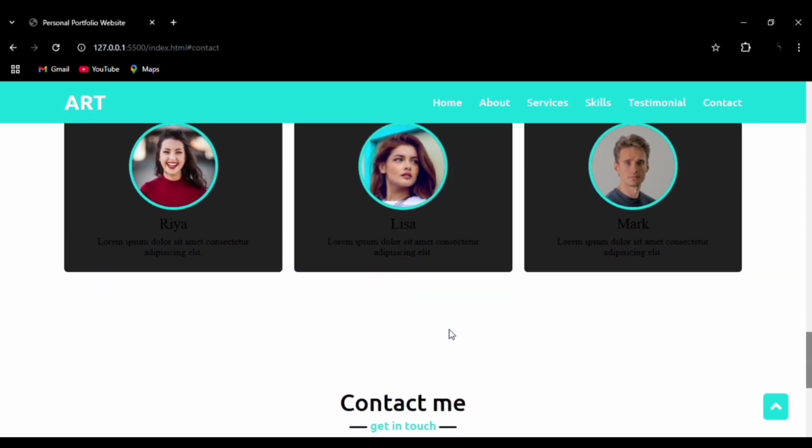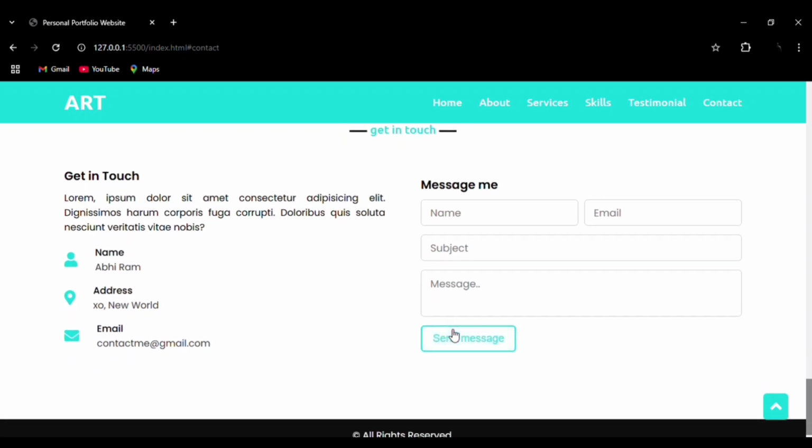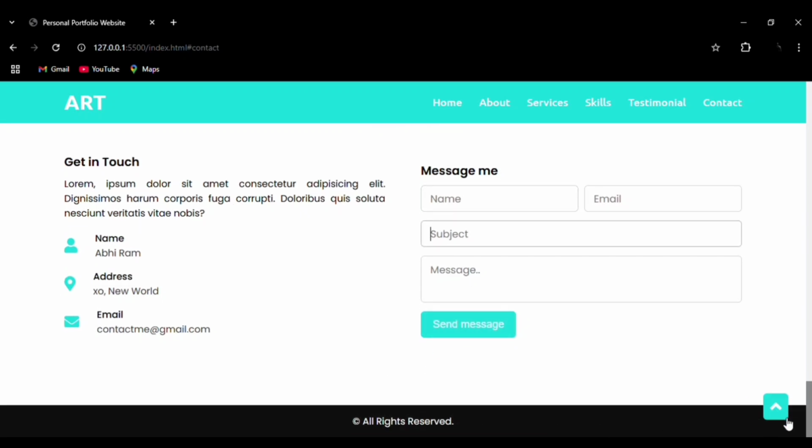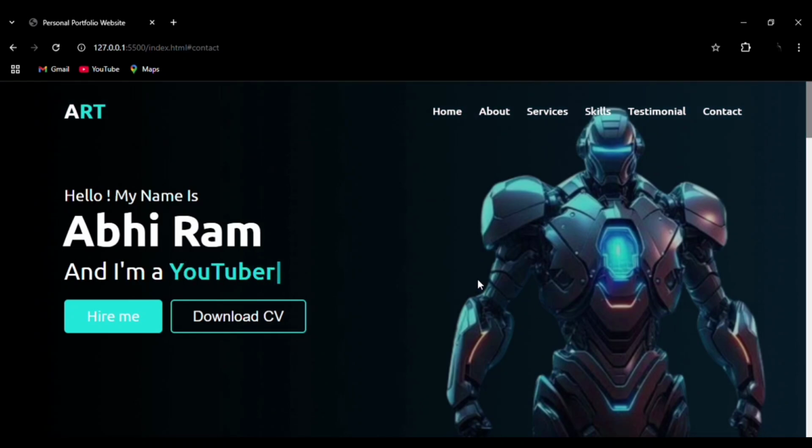And then we can go to the contact me section. You can see here we have added the icons as well as the form element and send me button, and you can see an up arrow button to move back to the starting page of the portfolio website. The entire website is made using HTML, CSS and JavaScript, very beginner friendly, as well as very responsive. It is also available in mobile as well as in tab view.